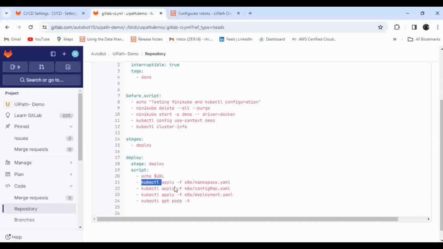Okay, and I'm going to apply the files one by one. So what are the files? In the last manual deployment also I'll show you, first we need to do the execution of a namespace. First we need to create the namespace, then we need to create a config map, right? Then we need to go with the deployment, right? So all these steps we are going to do here.